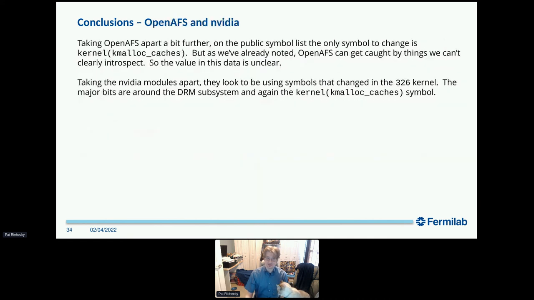But let's look a little closer at OpenAFS and NVIDIA. If we take a look at OpenAFS a bit more closely, the only symbol on the public list that changes is kmalloc_caches. But we've already seen in our case study that OpenAFS can get caught by things we can't really introspect. So I don't know what to make of the value of this data. One symbol changed, cool. But we've seen how these symbols can not change and still break things.